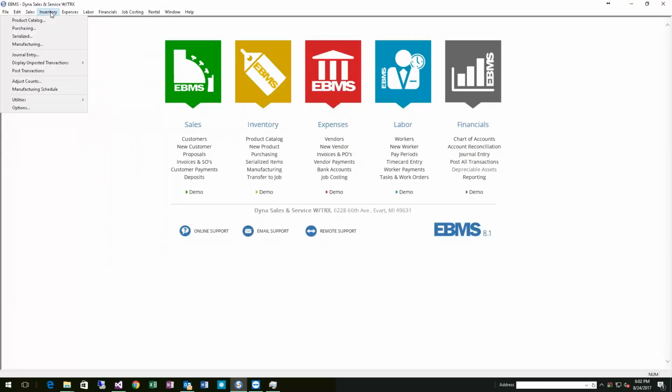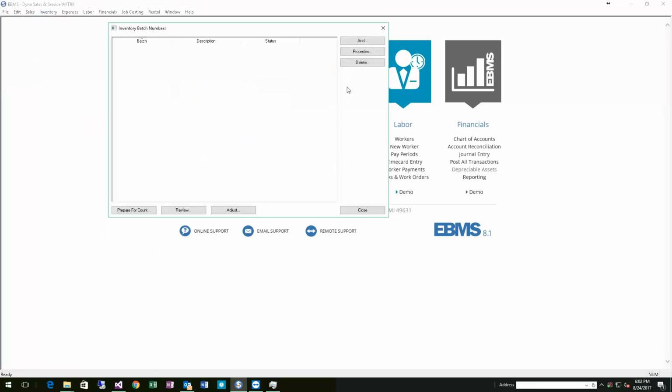What we're going to do today is go to inventory, and we're going to go to adjust counts. We have a little bit different of an interface here, so we can actually have multiple batches. We can keep track of them here. One of the first things you're going to need to do, and so far in 8.1 we haven't taken this option away, is prepare for count.